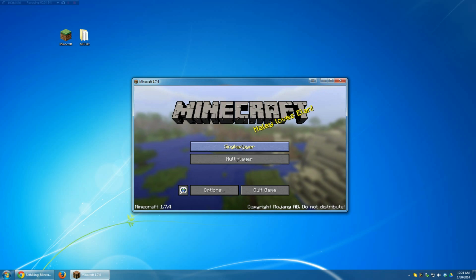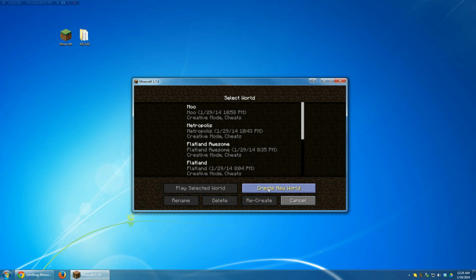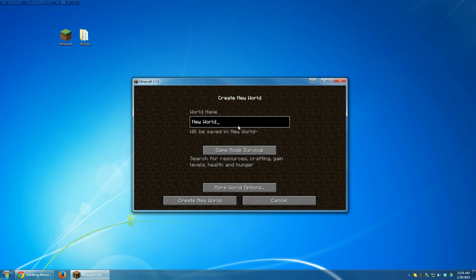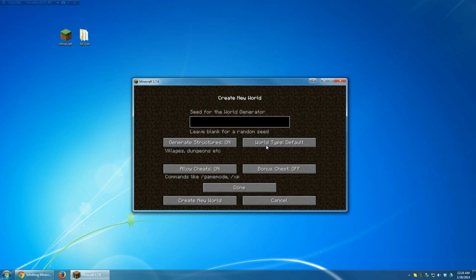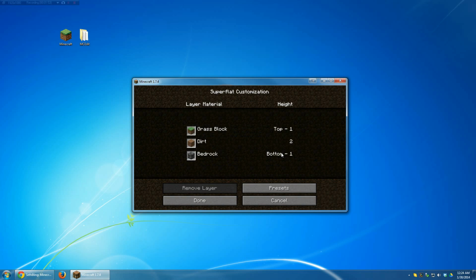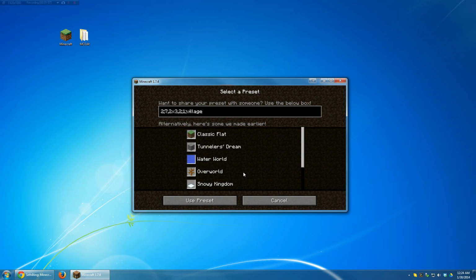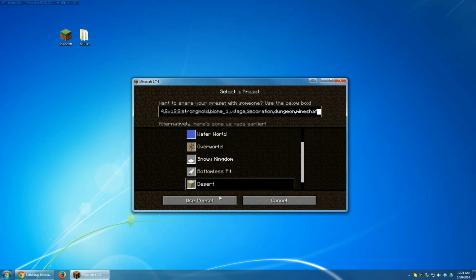I'm going to go ahead and click on single player, and then I'm going to create a new world. I'm going to call this one Sand. The game mode, I'm going to change it to creative, just so I can get around faster. Under more world options, I'm going to change the world type just by clicking once to super flat. Now we are going to customize this by left clicking, and I'm going to go to the presets option, and I'm going to go down to desert, and then use the preset.